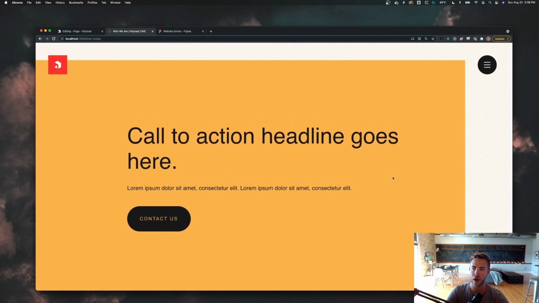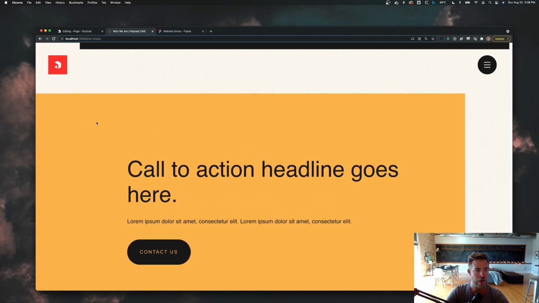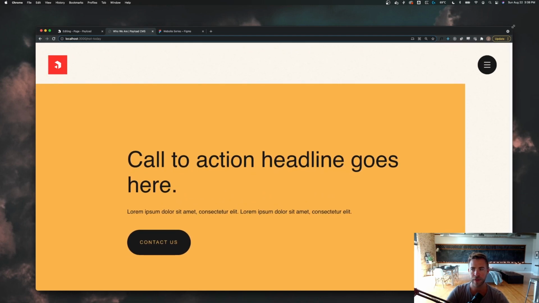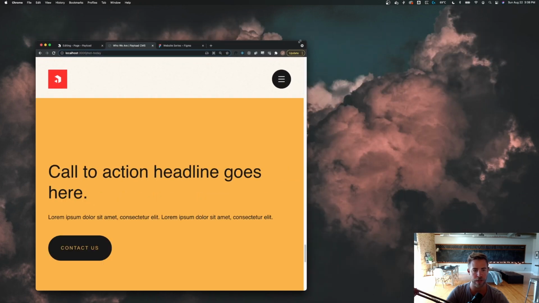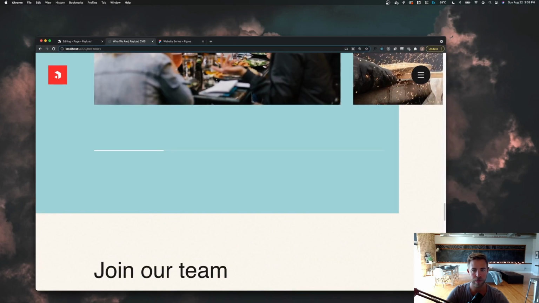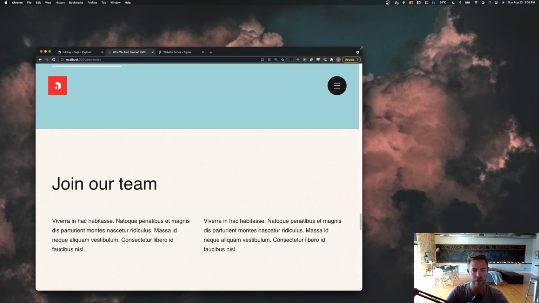It's pretty simple. All it is, it intentionally bleeds off the left side of the screen. It lets the text wrap to however it needs. It goes to full screen. Whoa. Let's just shrink this down to like there.